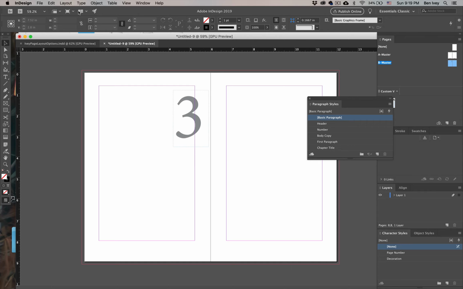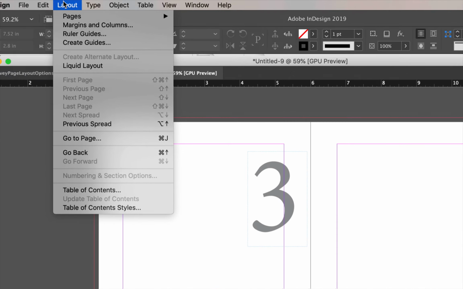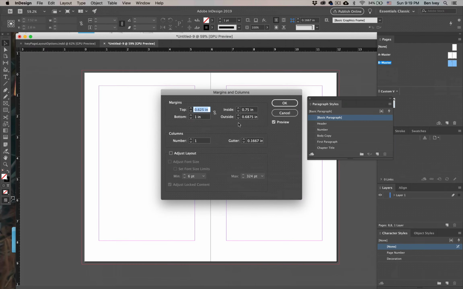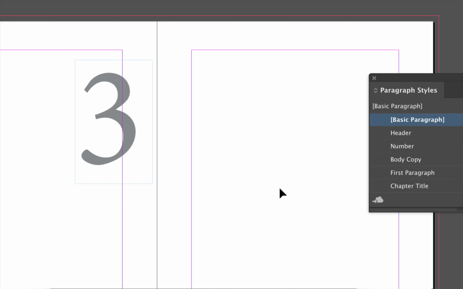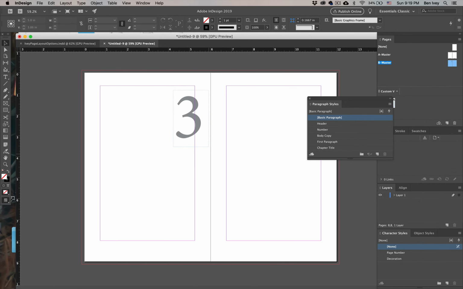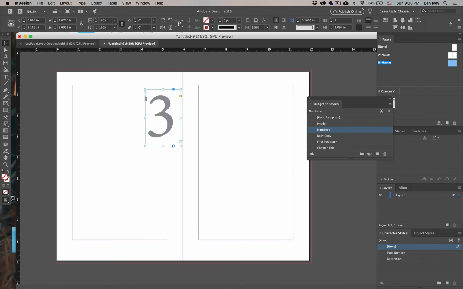Also, with my B master selected, let's go up to my layout. I'm going to change my margins. I want both my inside and outside margins to be exactly the same. So I'm going to set those to be 0.75 so that they're nice and even. With that done, let's also place a 3 on the other side in the exact same spot. This way, if a chapter starts on the right side, I'll have it there, or on the left side of the page, I'll have it set up with there as well.